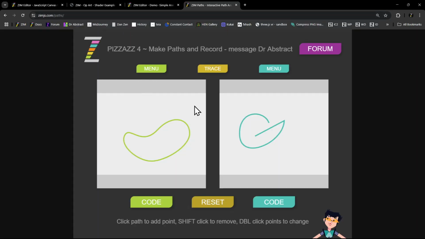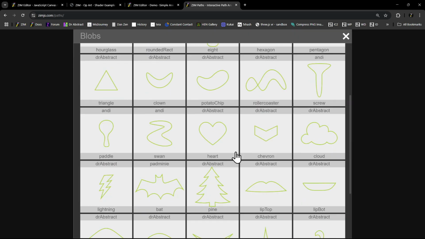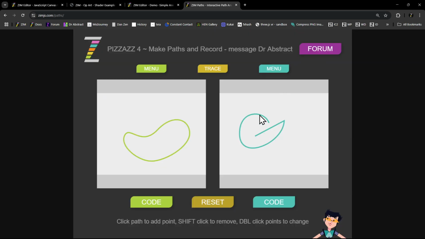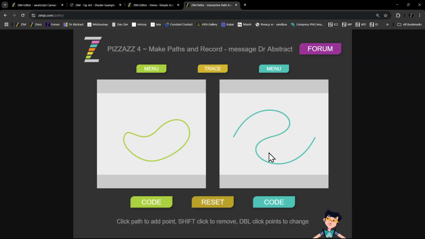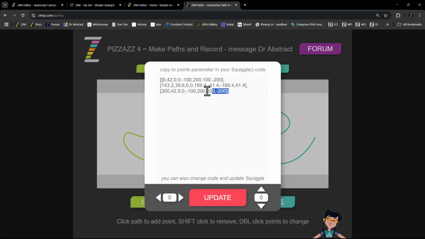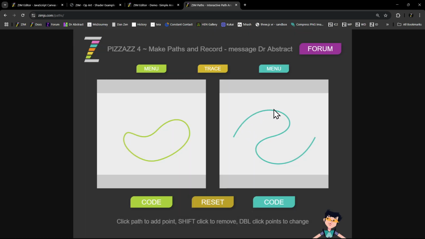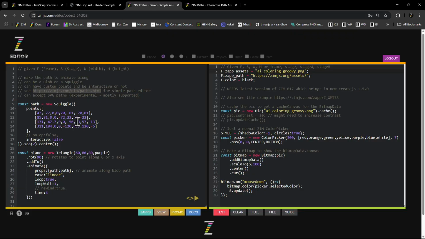This is a tool that allows you to go find some paths, or what's called a squiggle here. So here's various squiggles there. I've just picked that squiggle. Then I can get the code that makes that squiggle. So why don't I copy that right now? That's this squiggle we're seeing here. And go back to the demo.